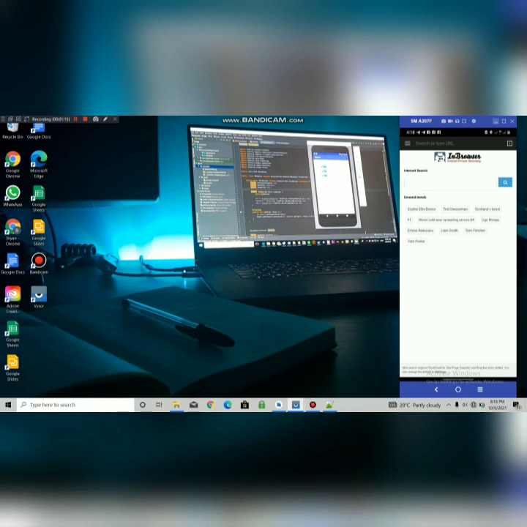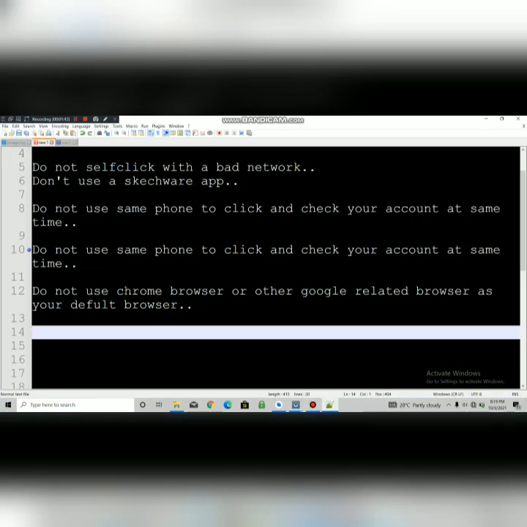Any link you are clicking, or any of your ads you are clicking from in your app, should be going straight to the incognito browser, because it does not keep data of what you've done last. So Google can track this, because immediately you are leaving the app, everything you are doing in the app is going away. So that's why I said incognito browser is the best browser for self-clicking. So do not use Chrome browser or any other Google related browser as your default browser.